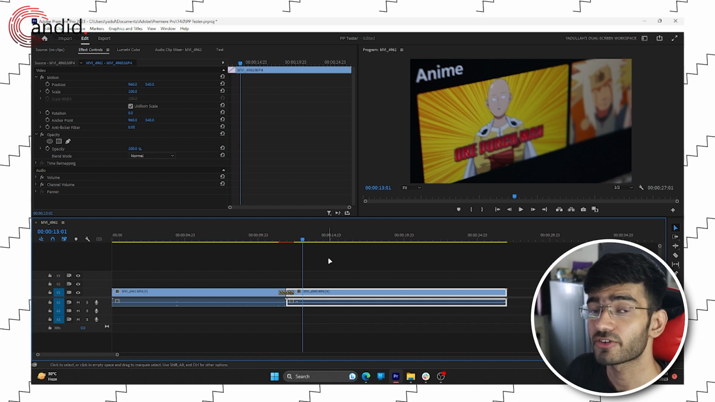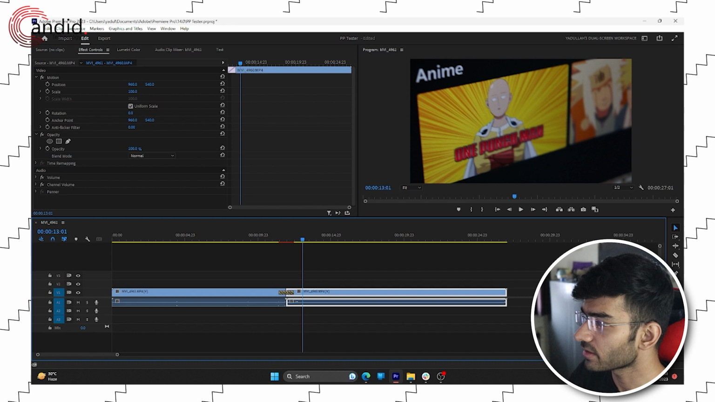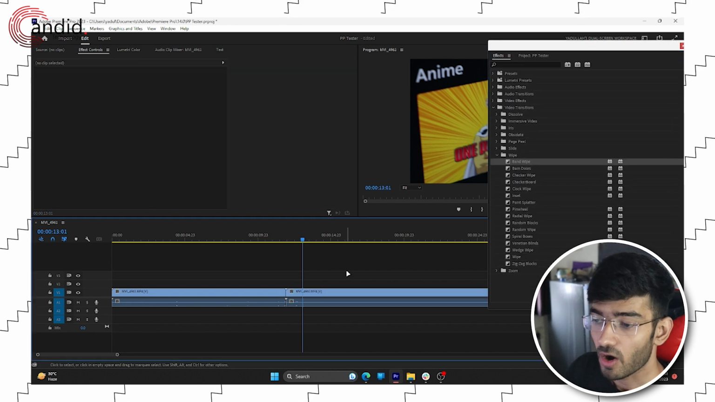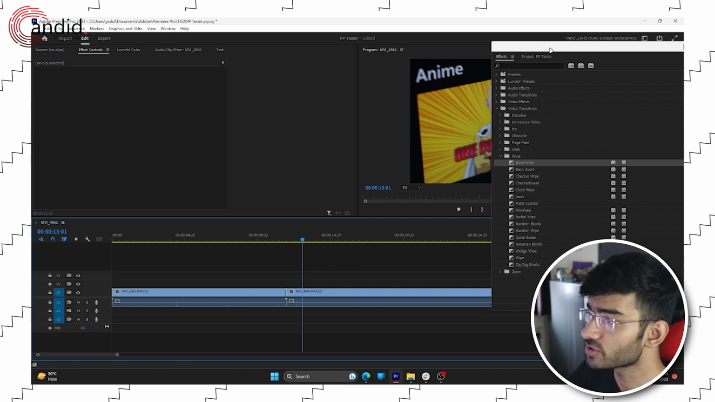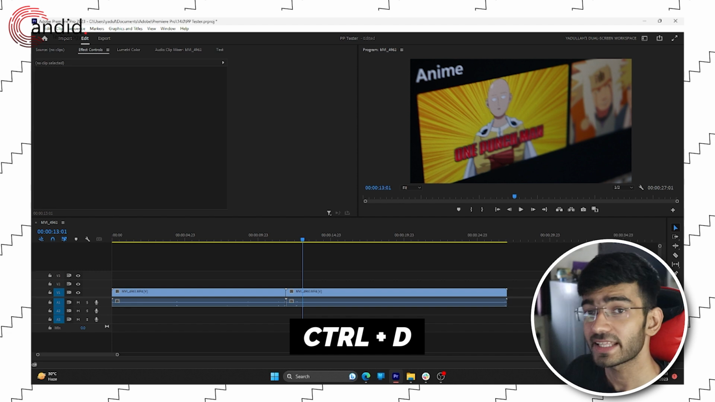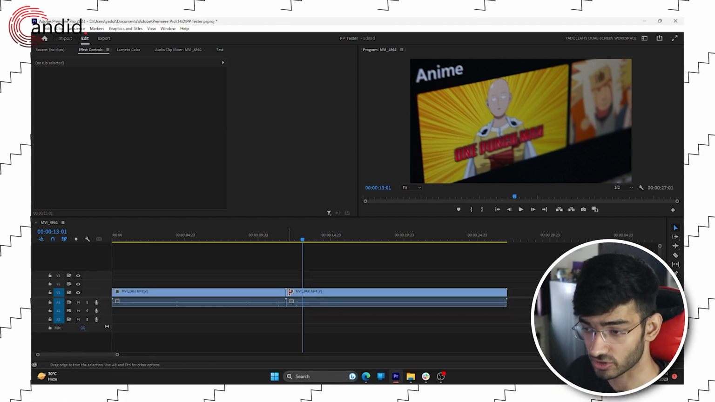Now the transitions that are already present in Premiere Pro are actually quite basic, but they will get the job done if you want to just apply a quick transition in between. Alternatively, you can use the Ctrl+D shortcut to apply the default video transition in Premiere Pro in between two clips, which is the cross dissolve.